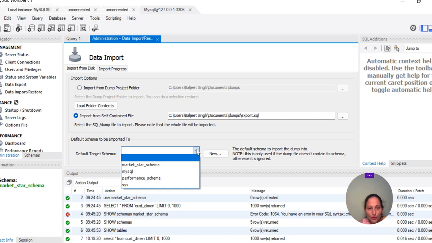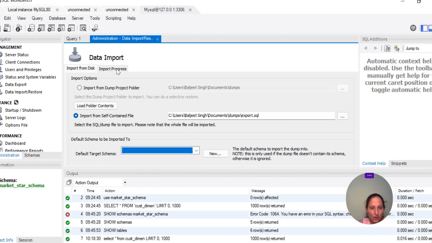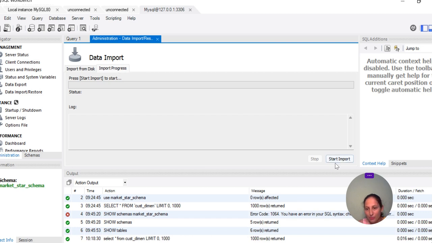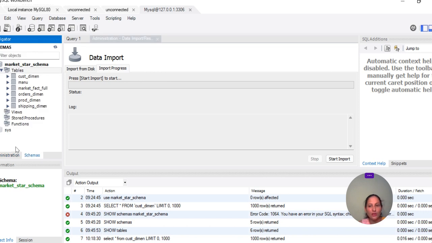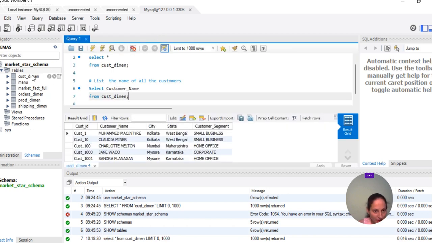Then go here and select market star schema. Go to import and click start import. If there is no error, it will be fully imported, and then you will go to the schemas and find the schema there. In the schema there are a number of tables. We are going to generate a query for cust dimension. I hope you understood how to upload the data in MySQL.